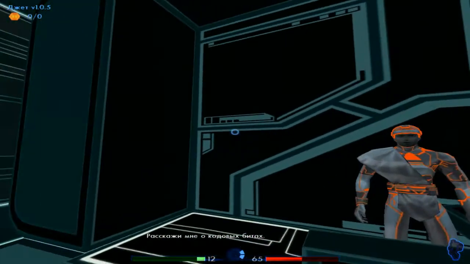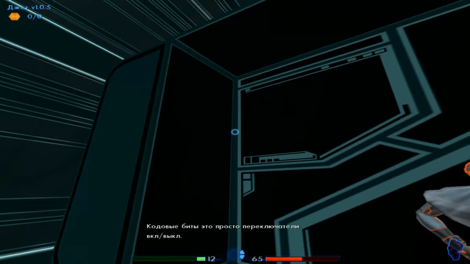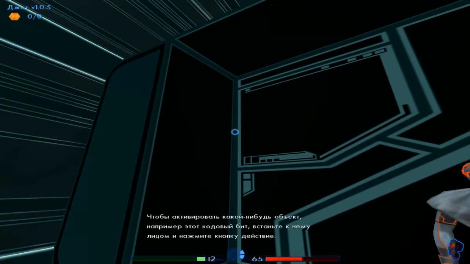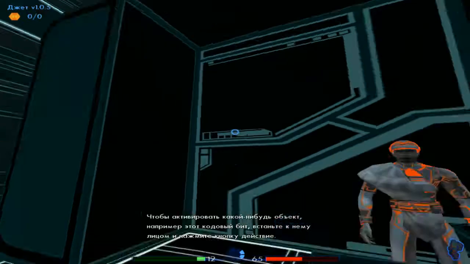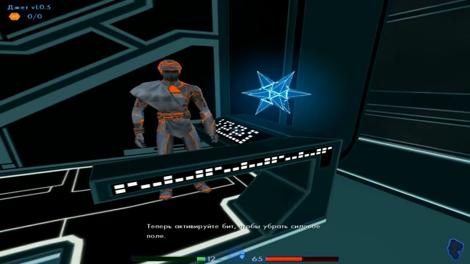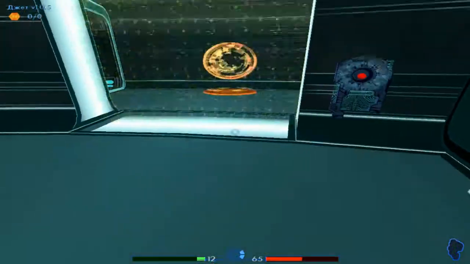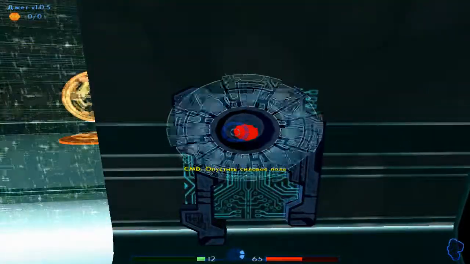Tell me about binary bits. Binary bits are simple on and off switches. To activate an object such as this binary bit, face the object and press the action key. Now activate the bit to lower the force field. Yes.